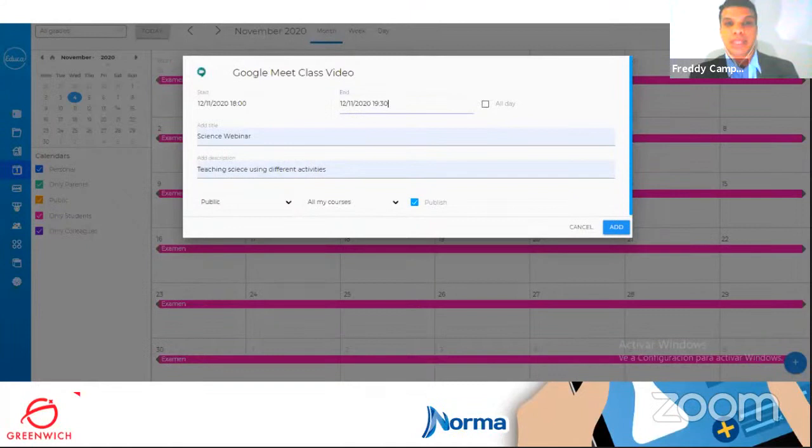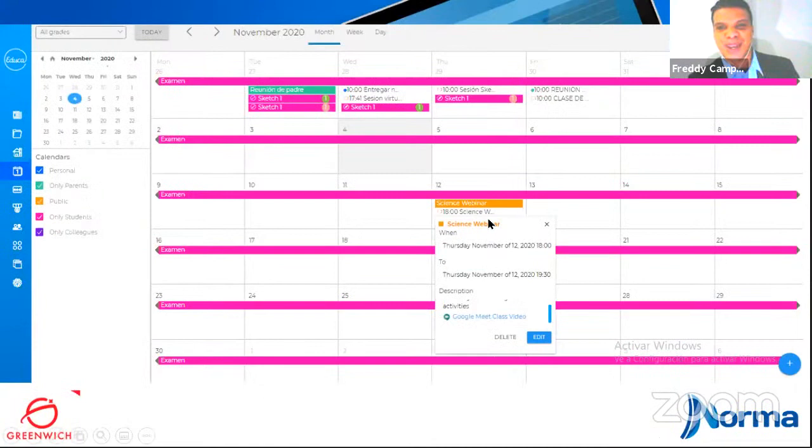Google Meet asks me for my email so they can select, hey, this is the email. And notice in this case, if you follow me, I'm putting science webinar, teaching science, then public, that is basically for everybody. And when I click on add, it appears over here. Now, look at this bar, guys. Look at this bar, my dear teacher. In here, Google Meet class video. It's already reserved.